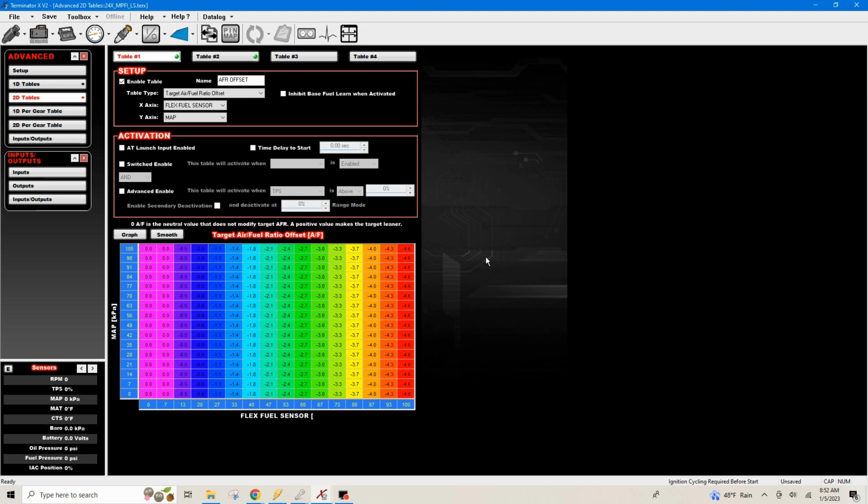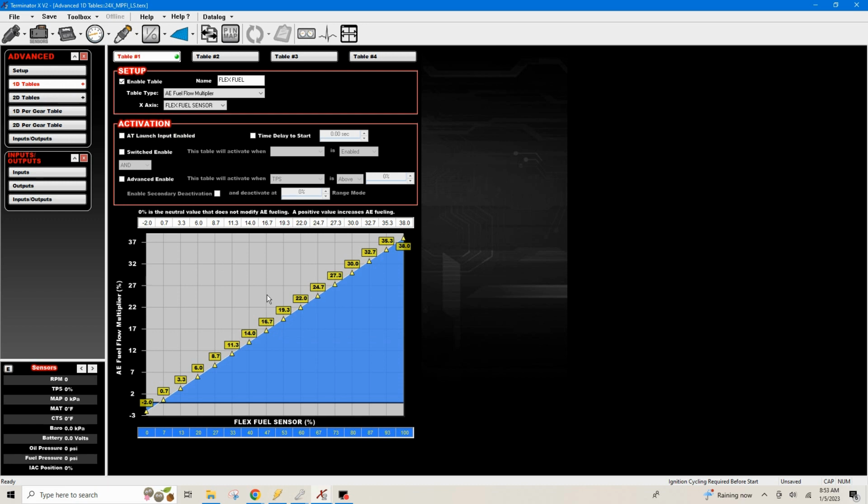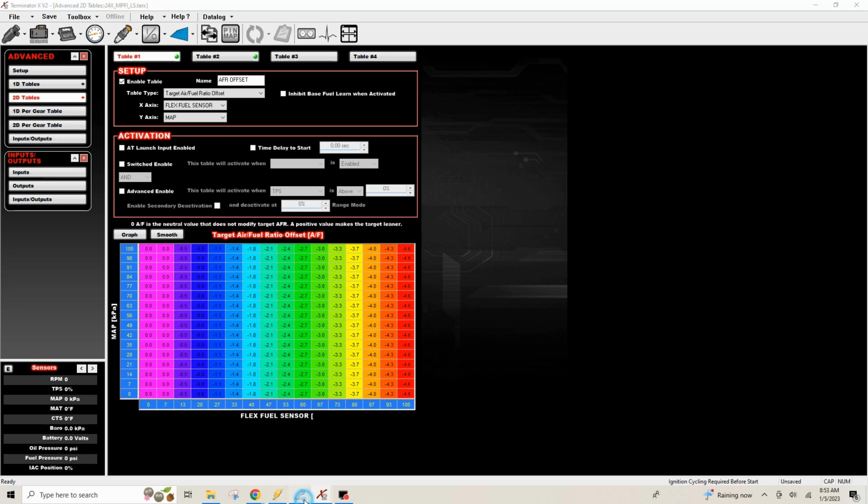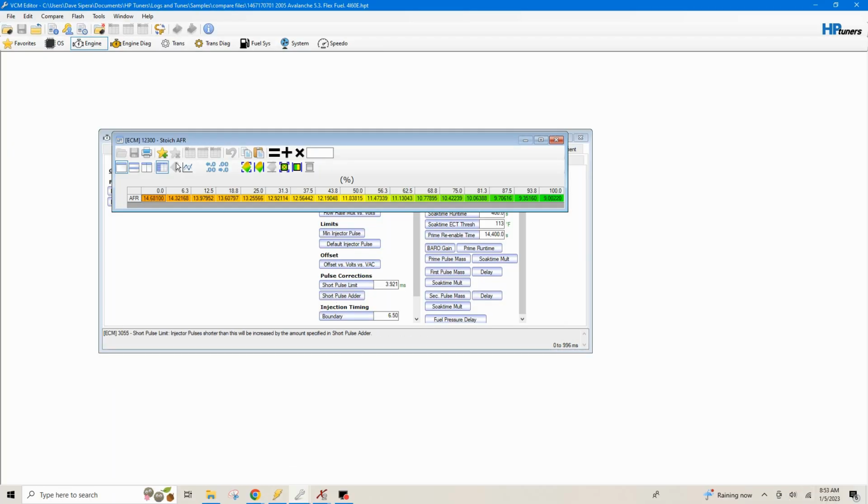A recent project on a Holley Terminator is doing flex fuel tables, the AFR offset multiplier table, which would be this table. I already made this table, so I'll probably just show everybody how I made it. We'll start off here, trying to figure out how I can implement this table to do something like this right here.